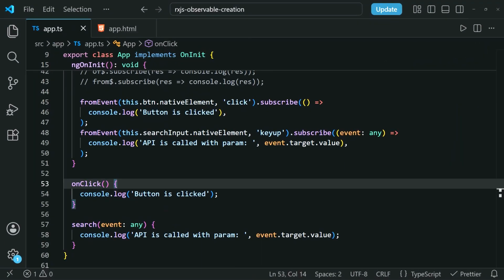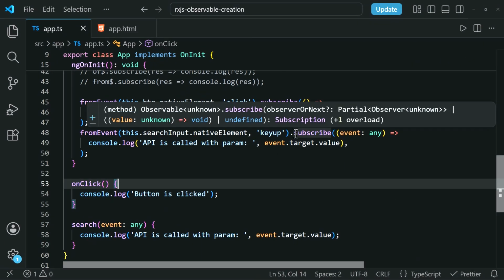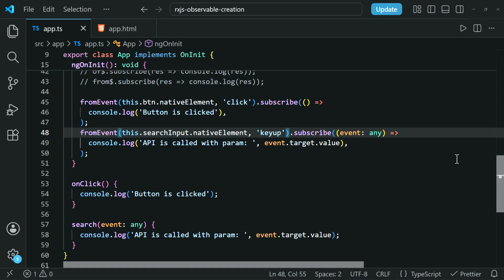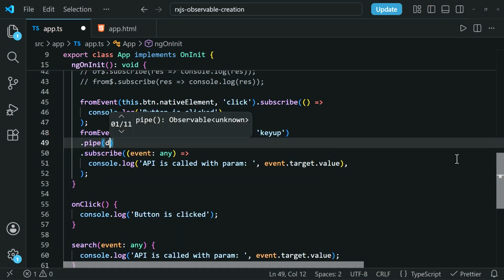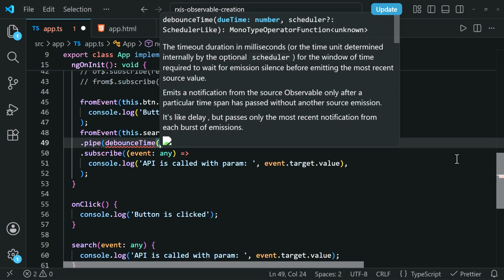But there is one important difference. This is now an observable. And because it is an observable, we can use RxJS operators to improve the behavior. For example, let's add the debounce time operator.